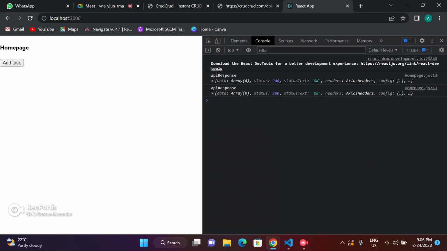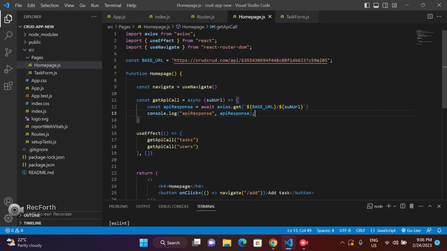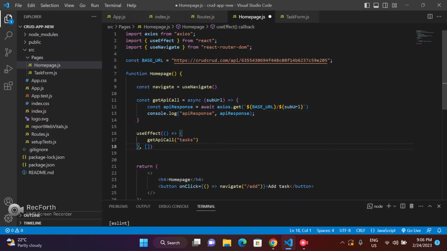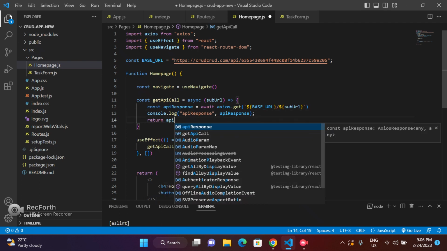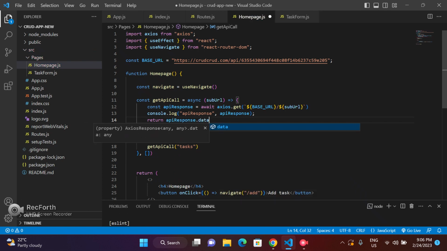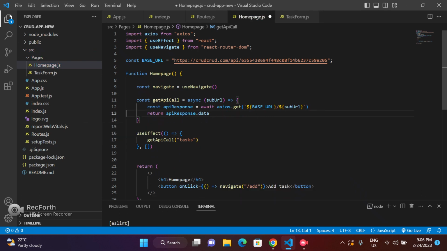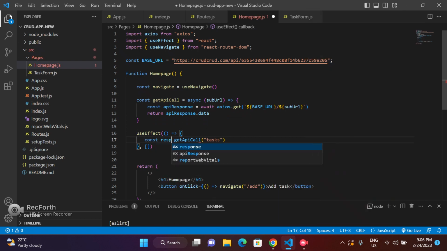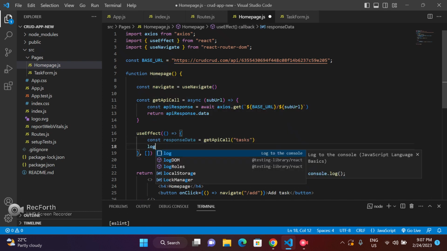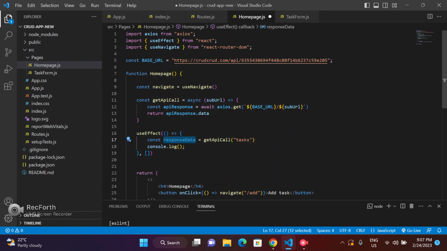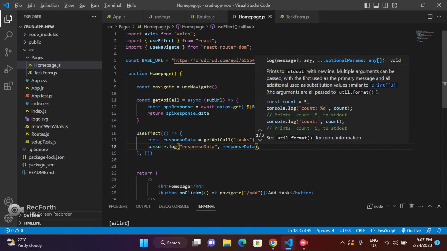What data are we getting? For this we got nothing, for this we got 4 data. In our console, what did we get? In API dot data we will get the actual data. So I will remove this. Okay, so what will API return? API response dot data. This will return us a constant, response data. In this, what will be stored? This. Okay, I will log it here so you will get to know what we are getting. So now let's check the response data.